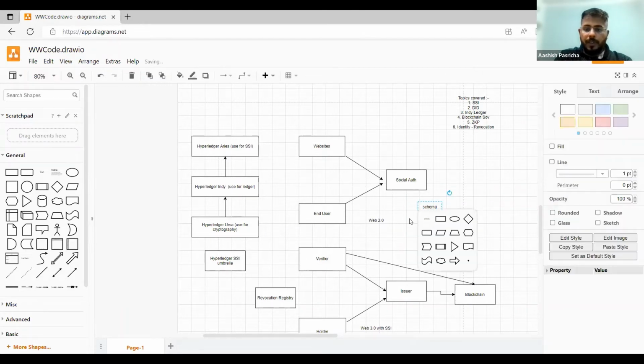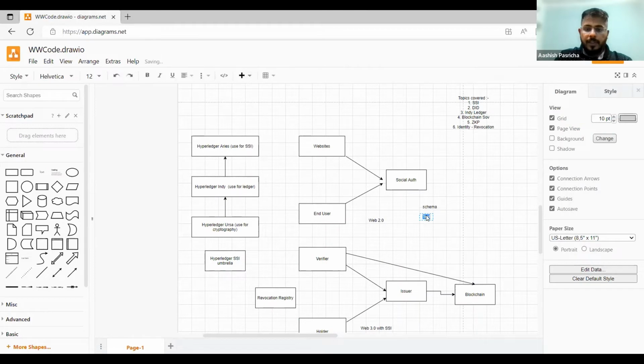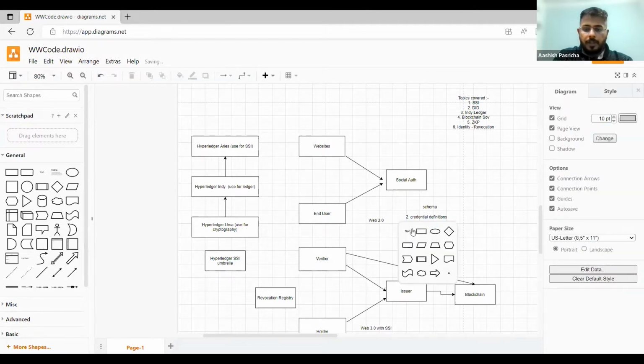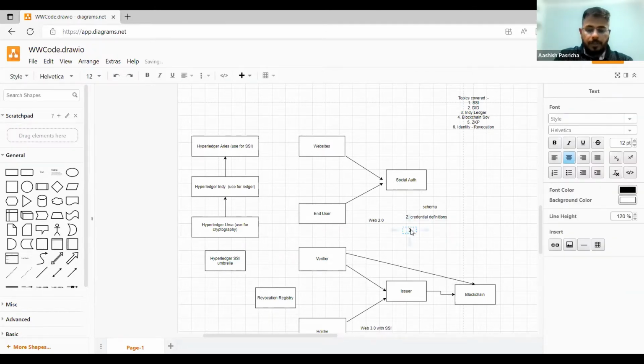And this is one thing that we have: schema. And there's another thing that we have, we call it credential definitions. So what exactly is the credential definition? All right. And the third thing that we have is what we call issue credentials.